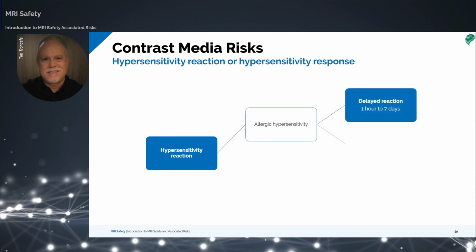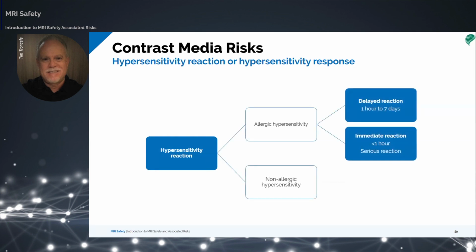Hypersensitivity reactions to contrast are rare, occurring in less than 1% of patients. Some resources will refer to these as responses rather than reactions, because many think that a reaction is something not expected. Some responses are expected to occur and are self-limiting, meaning that they go away on their own. Hypersensitivities are divided into two classifications: allergic hypersensitivity and non-allergic hypersensitivity. The most basic difference is that allergic hypersensitivity involves histamines being produced by the body, and non-allergic does not.